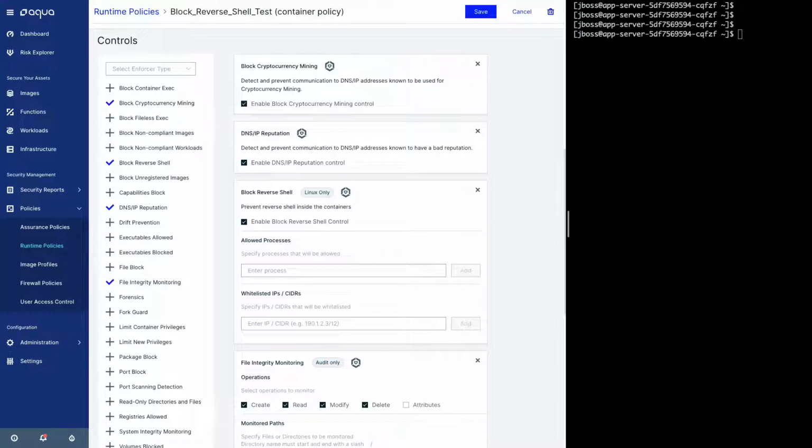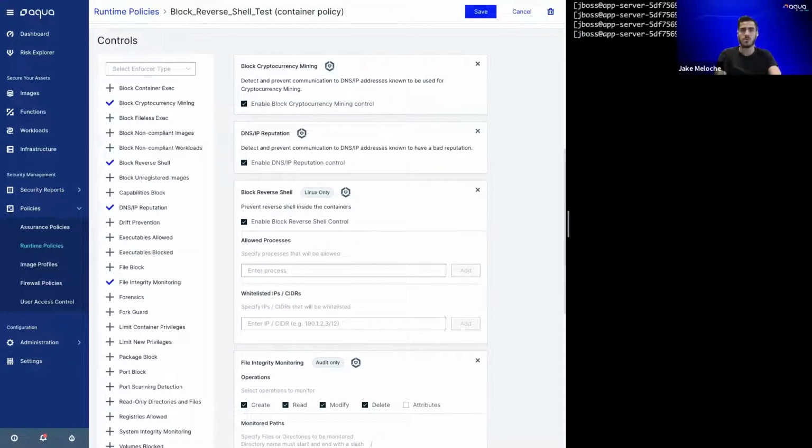Next, let's get into our block cryptocurrency mining control, which relies on a rich data source of known crypto domains managed by Aqua's threat research team. In Aqua's 2020 Cloud Native Security Threat Report, our threat research team found that 95% of malicious images were designed to hijack resources to mine cryptocurrency. When this control is active, we protect against all of those domains and provide detailed audit information attached to each event.